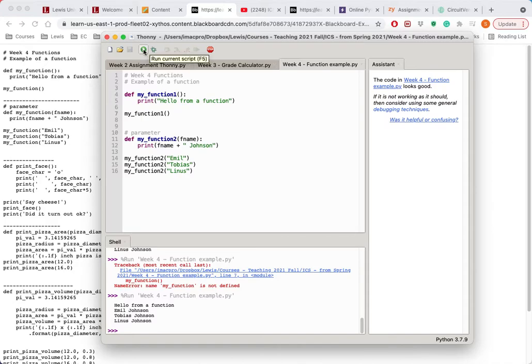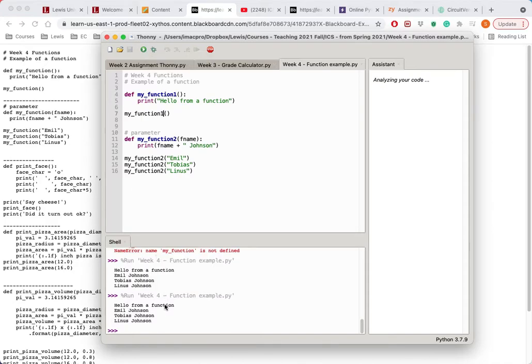If I run this program, you can see that it says hello from a function, which is this one, and then it will pass the first names and print the last one. So that's how you declare a function and use it.